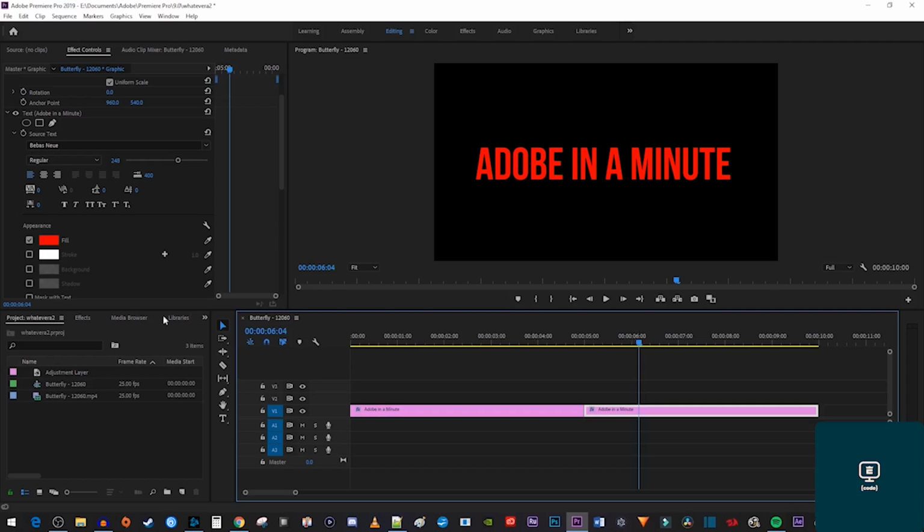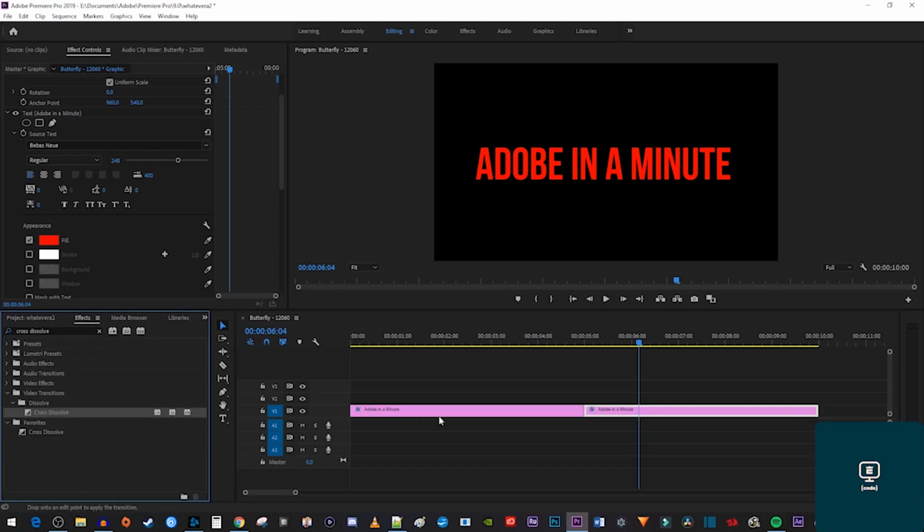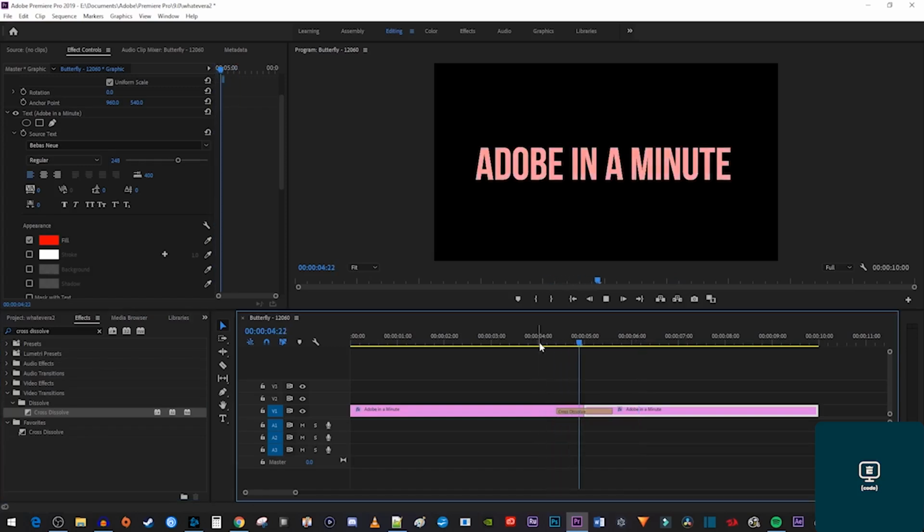Next, let's go over to the Effects panel and type Cross Dissolve into the search box. Drag the Cross Dissolve transition to the cut between your two clips on the timeline. Alright, and now when I play this back, my text animates from white to red. And that's it for this tutorial.